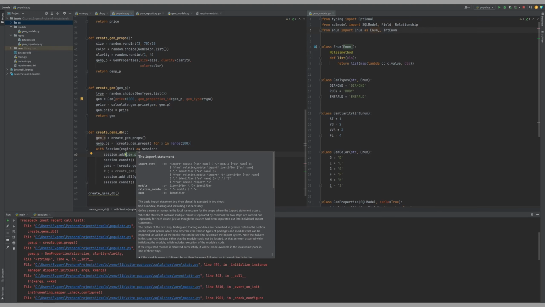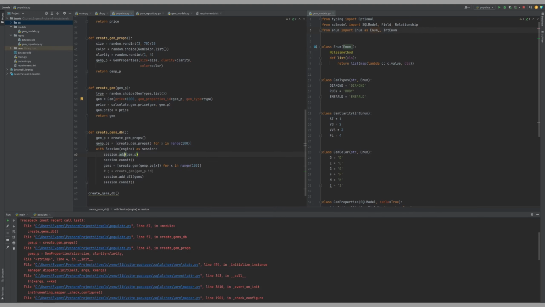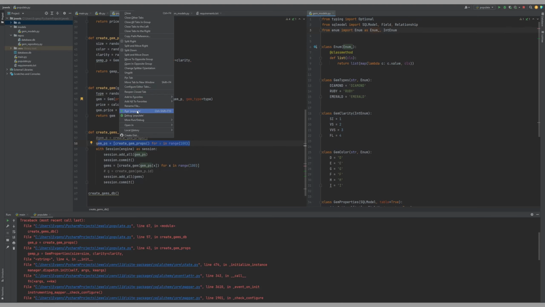First of all, I forgot. Here we also need to add all, since we're doing that. Okay, it was using the old one. We're taking our list again. Oh, and I wrote it kind of weirdly. Okay, gem props. First we commit the properties to the database, then we pass them as a parameter for gems.